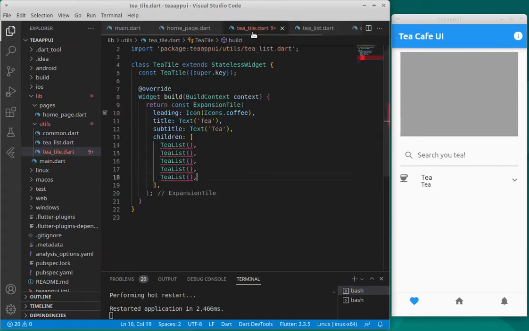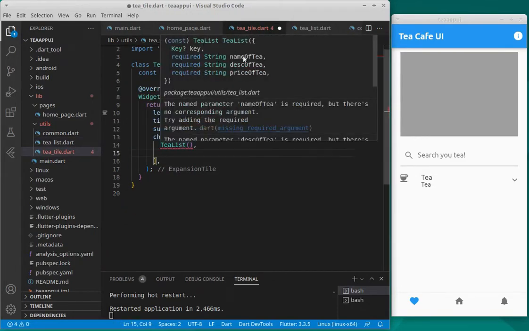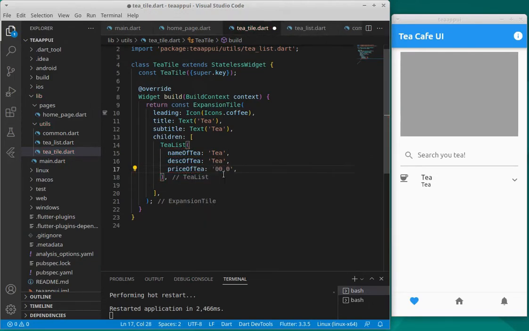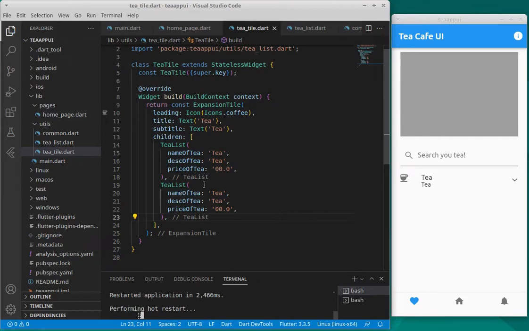Inside the TTile class under the expansion tile widget, delete the TList widget. As you can see, we have an error because we didn't supply the required argument. So let's supply the nameOfT, diskOfT, and priceOfT with the values. Copy the TList widget, save it, and restart the application.